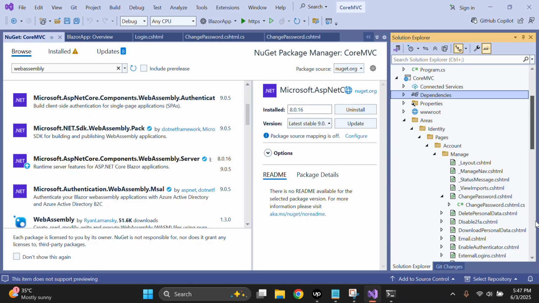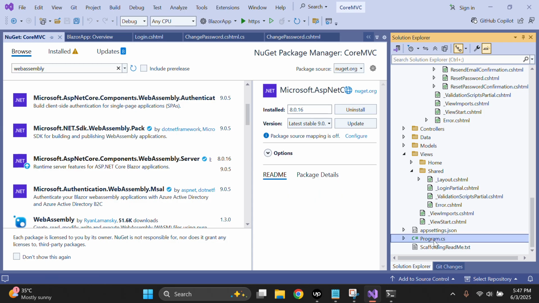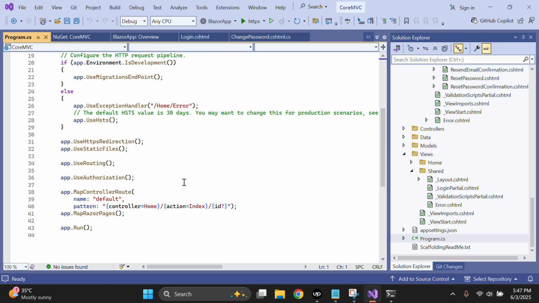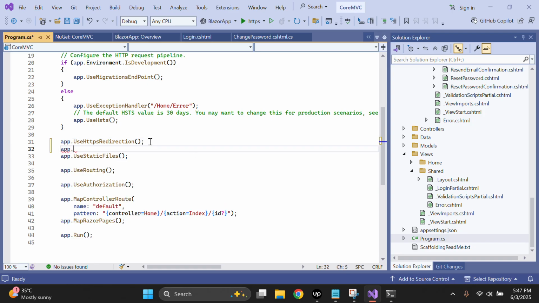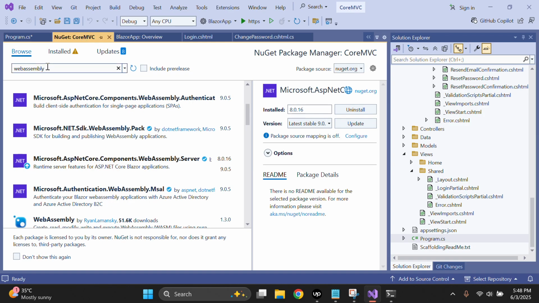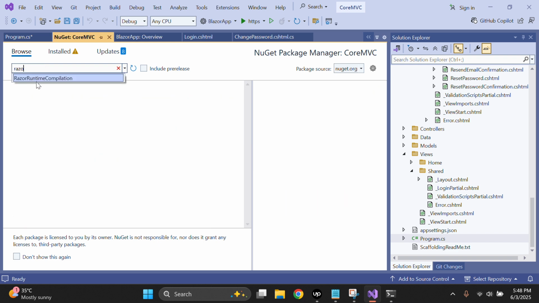And just before the static files, here we need to mention app.UseBlazorFrameworkFiles, and I need a service which is Razor runtime compilation. I like this one.